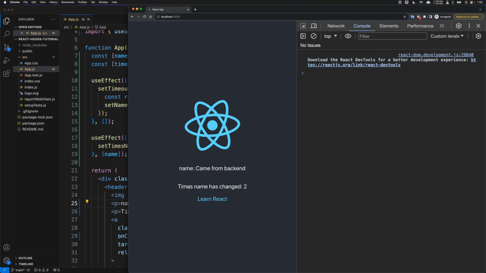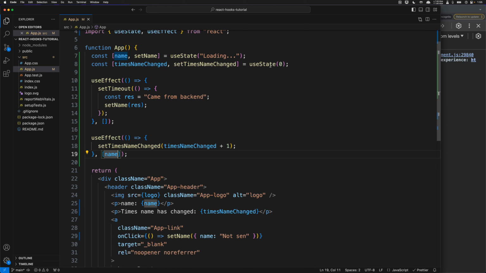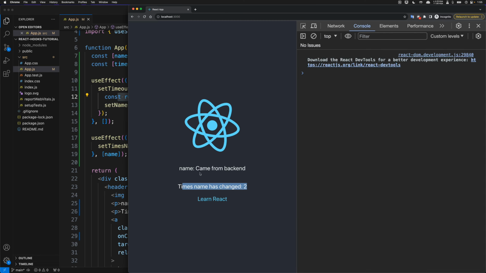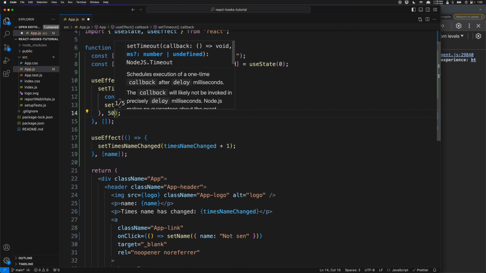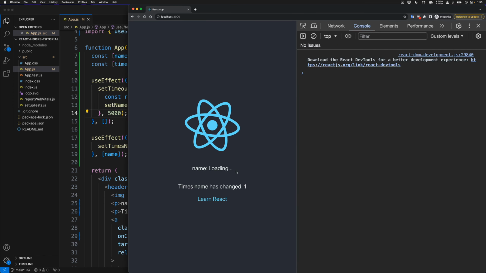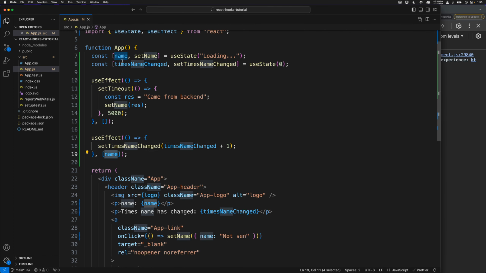We can see now that times name has changed is 2 because its initial value is 0. It runs initially and then it runs with this set timeout, and so it updates to 2. If we add this back in, you can see now it's 1, and then once this changes, it updates to 2. So every single time that name changes, it'll rerun this function.